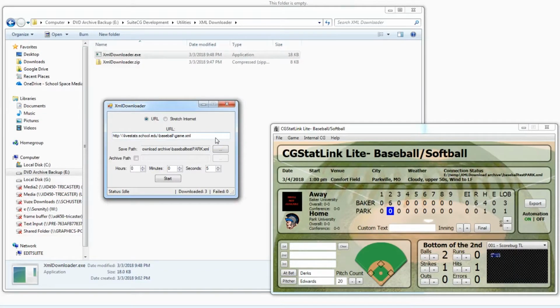I have an update video for our CG StatLink users. Now, as you know, we have CG StatLink for various sports. Baseball, softball, as well as football do have XML automation for StatCrew, as well as DAX stats with limited support for baseball, softball.